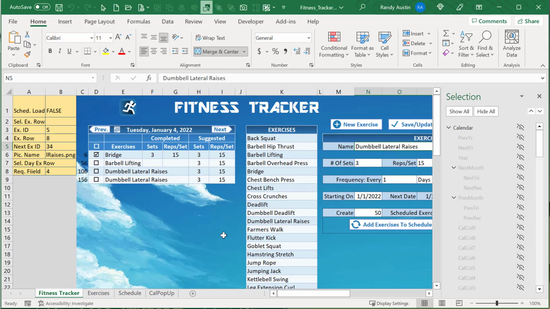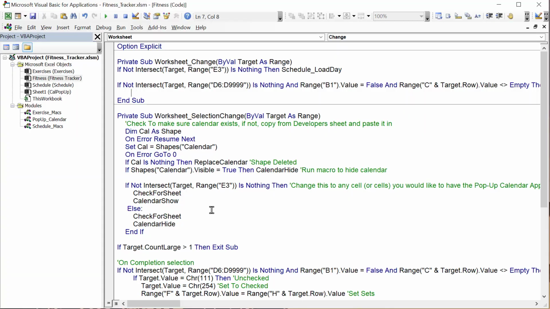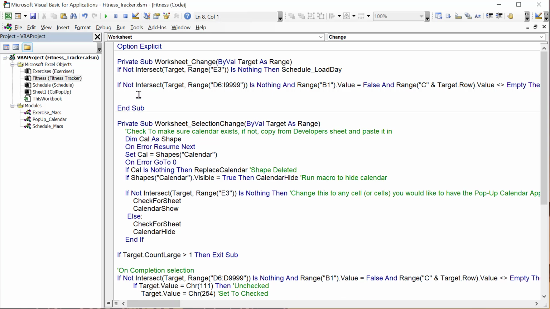Of course, it's not when we change D. It's going to be anywhere from D through, let's say, I. Maybe we want to change this too. So D through I. And I also certainly need to make sure B1 is false. And I also want to make sure that C contains a value. That's very important. Then we're going to add it. So anytime there's a change, we want to change the database.